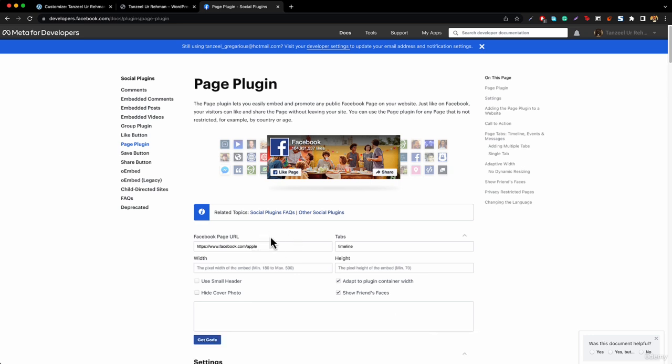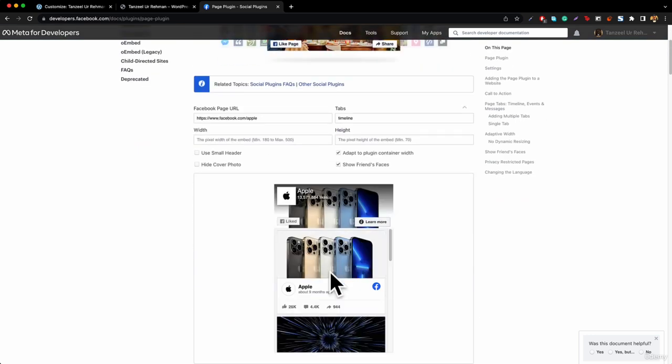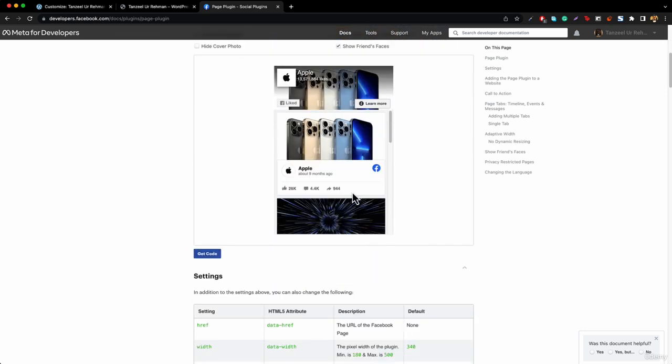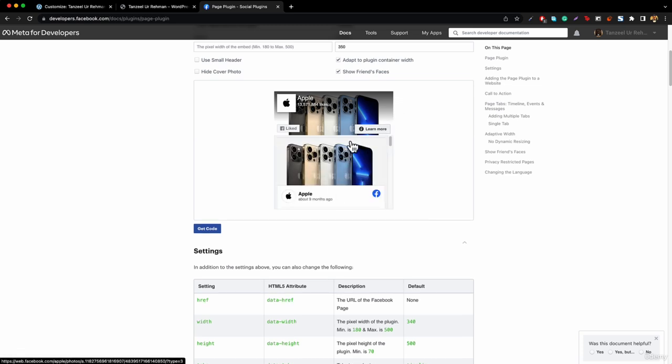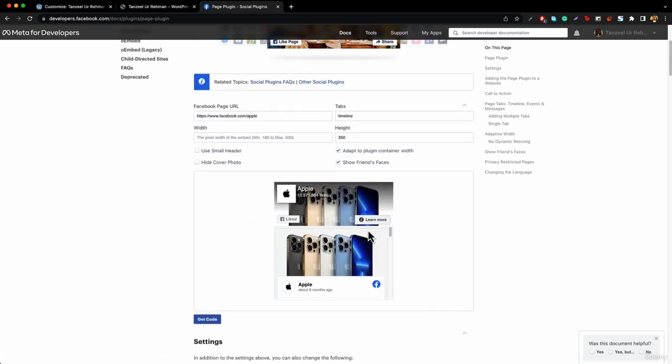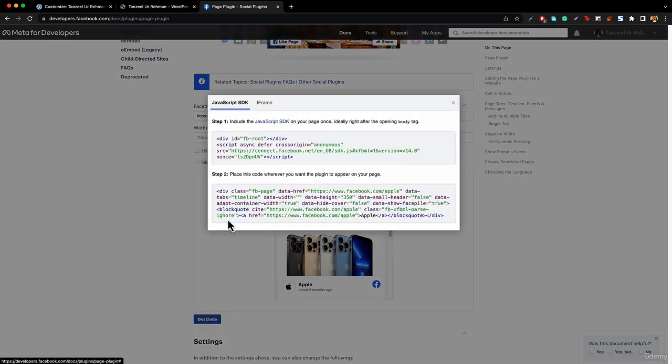So I'll be going ahead and adding Apple in here, and the Apple page is going to appear in here. Now in here you can select what is going to be the width and what is going to be the height. So let's suppose that I want the height to be 350 pixels maximum, and let's see what the height is going to be. So this is going to be the height. All right, now you can see that this is how it looks. So now once you're done with that, you need to click on get code. All right, that's it. This is the thing that you need to do.